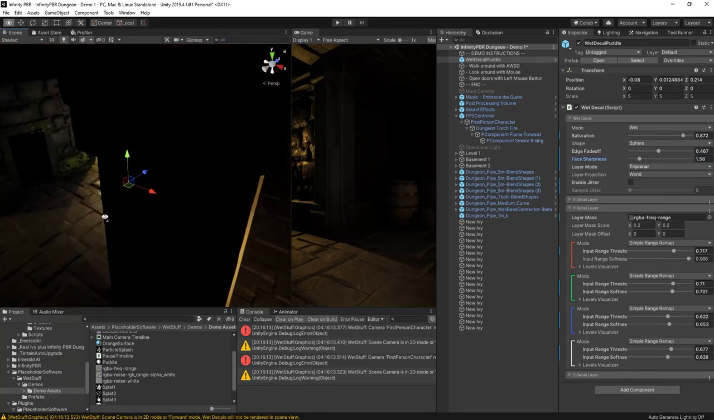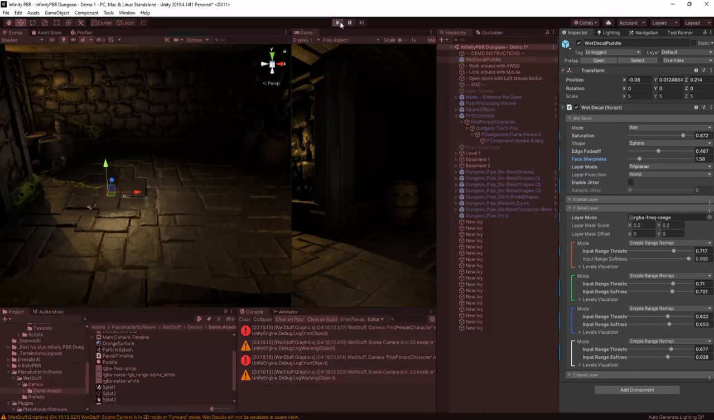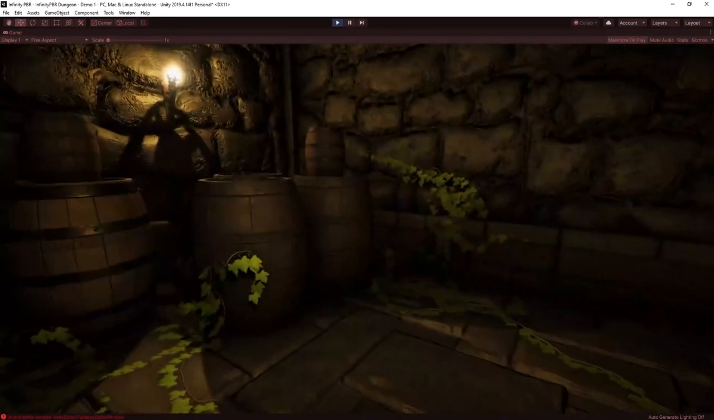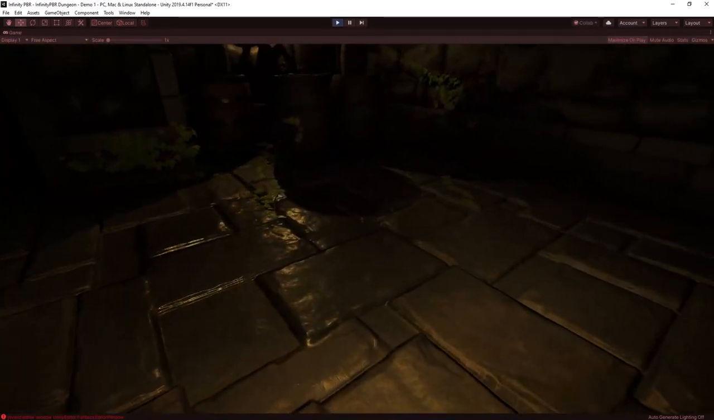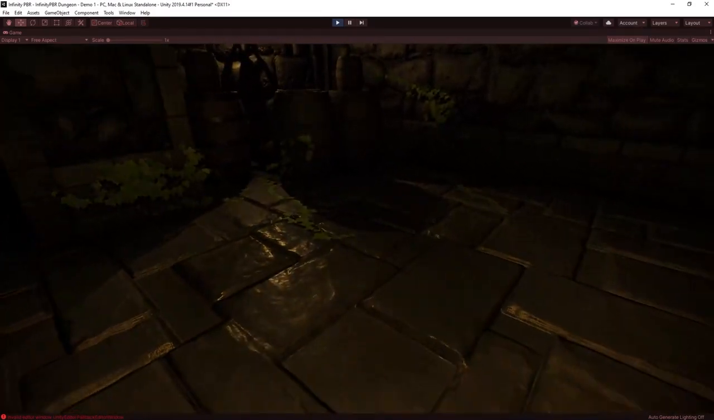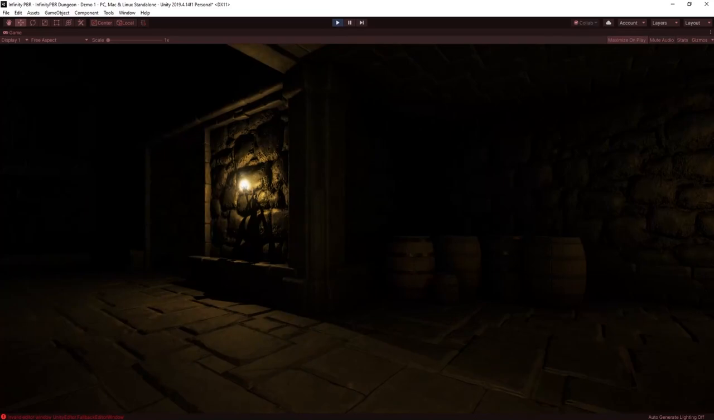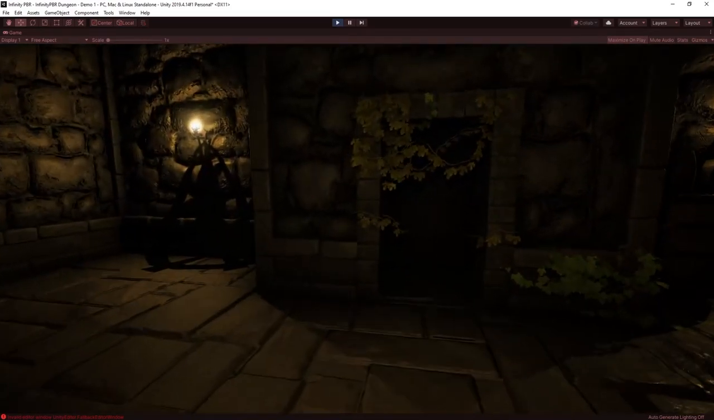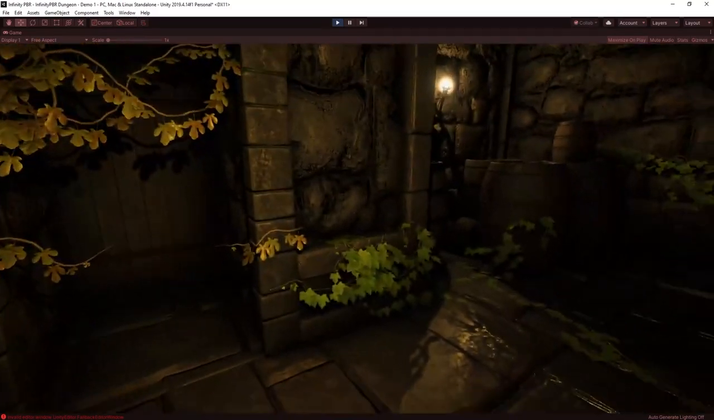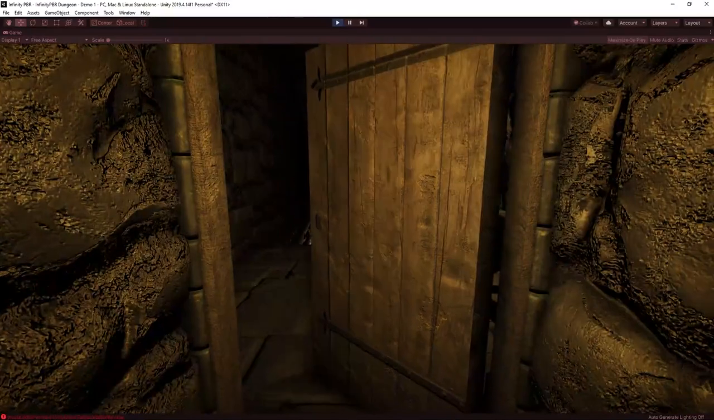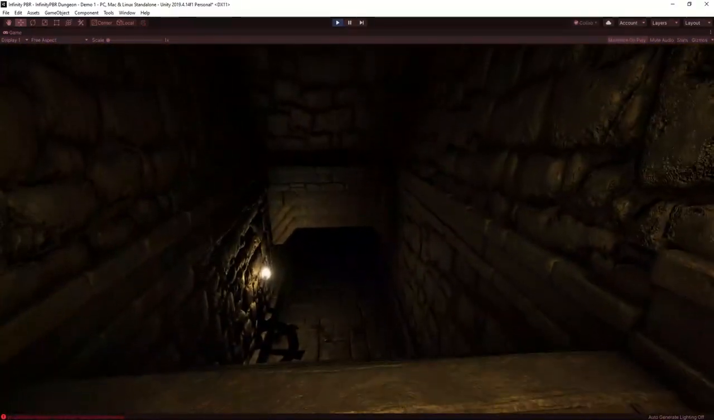Okay, so if we play that and have a look at what that looks like in the real world. Here we go. There's the wetness just there. So that looks pretty good to me. Let's do a whole load more and take a look around. So here we are in our dungeon. I've spent maybe, I don't know, 40 minutes or so just adding some more wetness and some more ivy in. Let's go through here and take a look at what we've got.